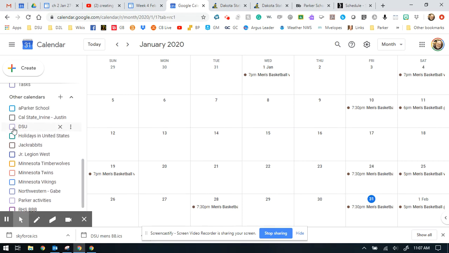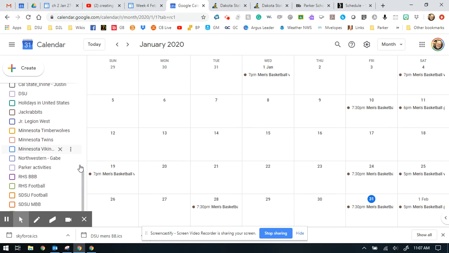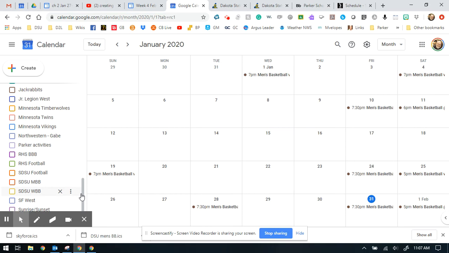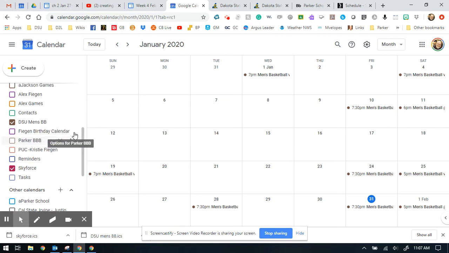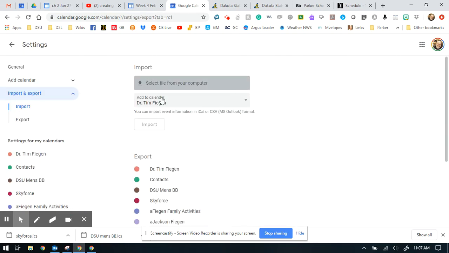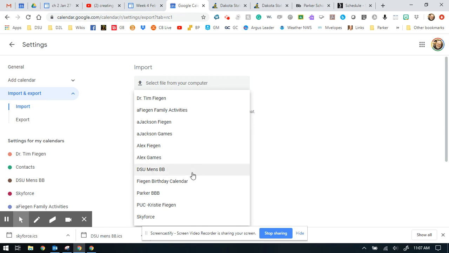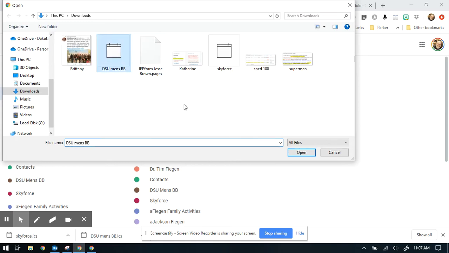Here's the DSU one that I subscribed to. It has everything on it. And now they won't let you do that. Well, let's import it in there and see what happens. So we go like the same. We say here, we want to import. We're going to say put this under the Skyforce. And we're going to select that one.